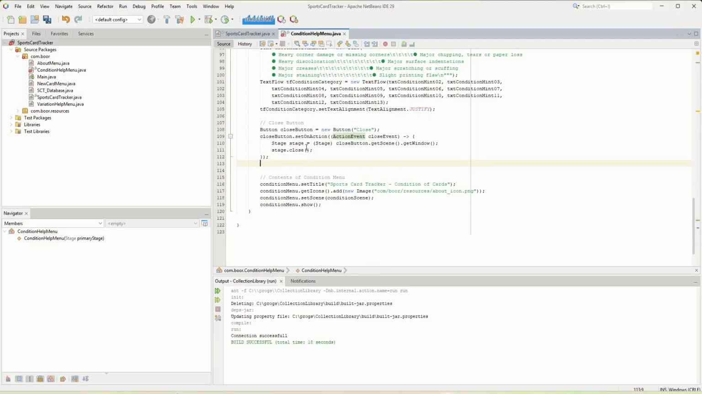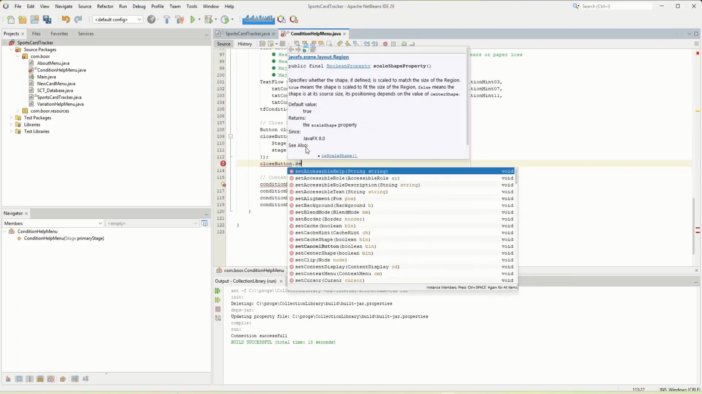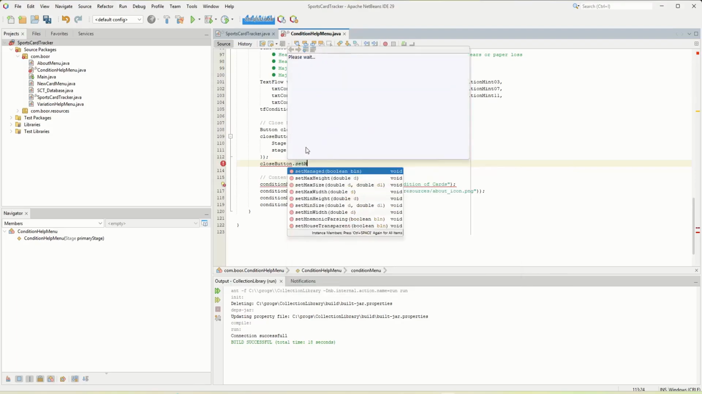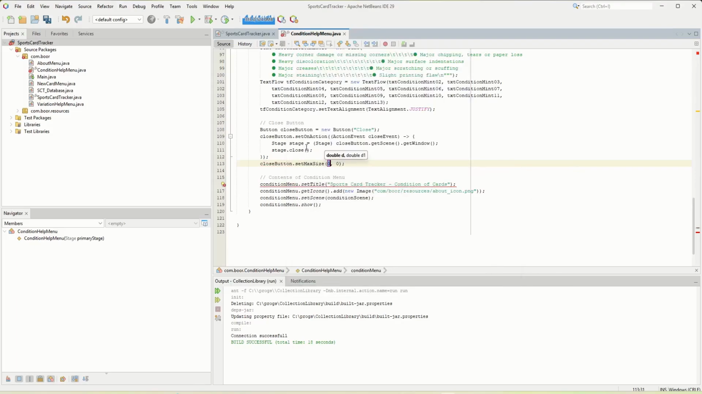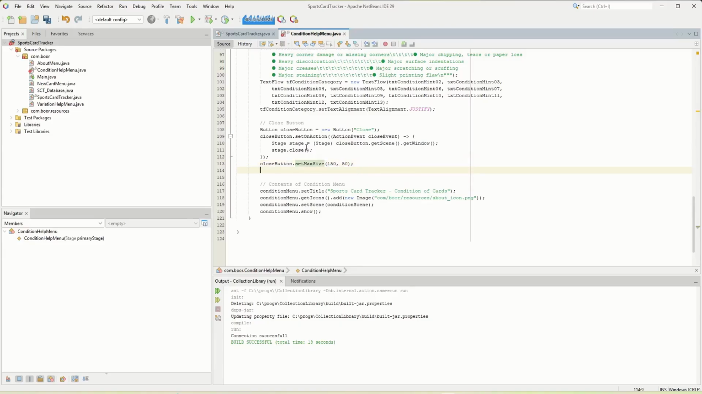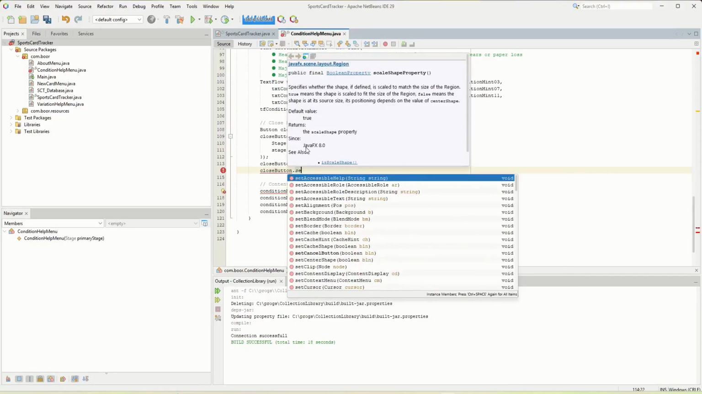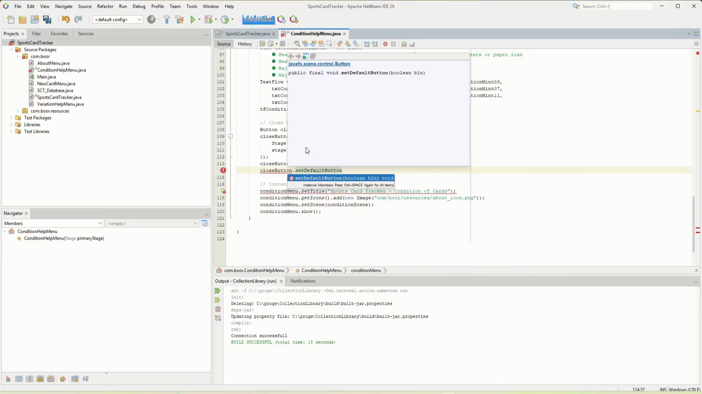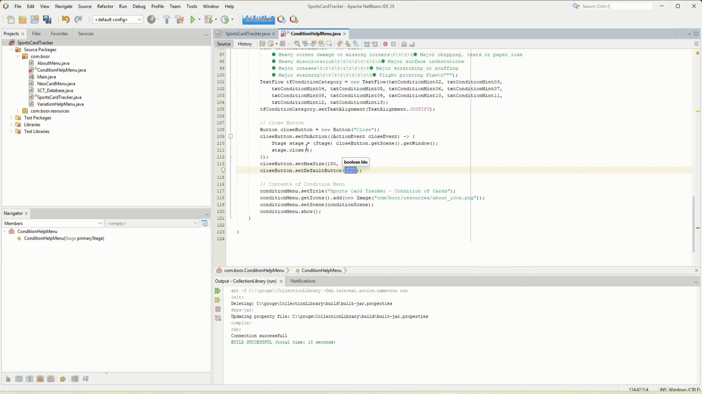Now we want to set a max size for our button. So close button dot set max size, and we're going to give it the size of 150 by 50. We want this button to have focus when the menu opens. So close button dot set default button, and we're giving that the value of true.